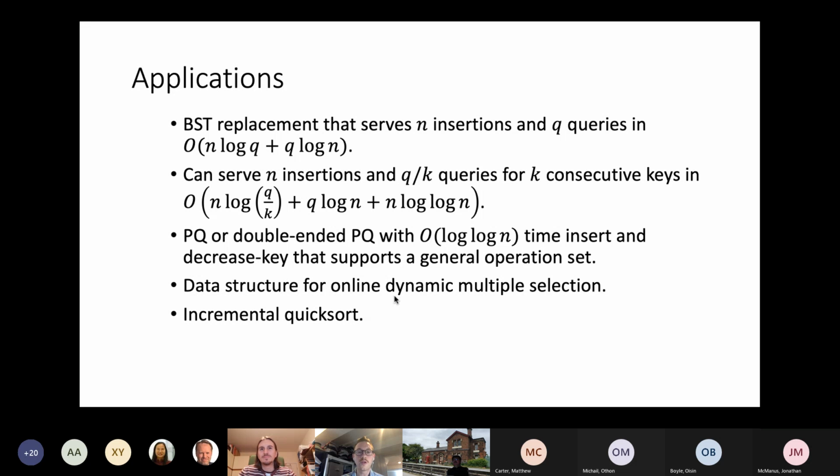We can also use our data structure as an algorithm for incremental quicksort. Here, the interesting thing is that if you look at the internals of our data structure, which I have not described here, we basically store the elements in a linear order of bags. The bags themselves are not sorted, but amongst the whole order, it's totally ordered.